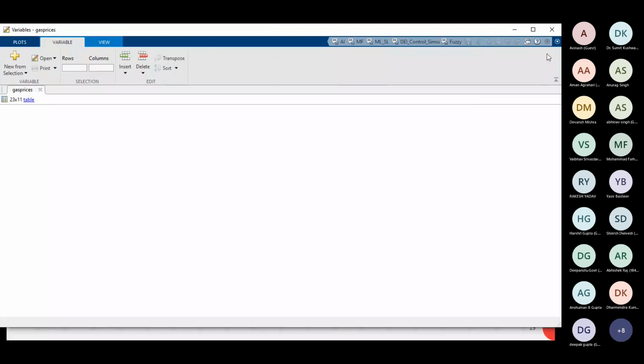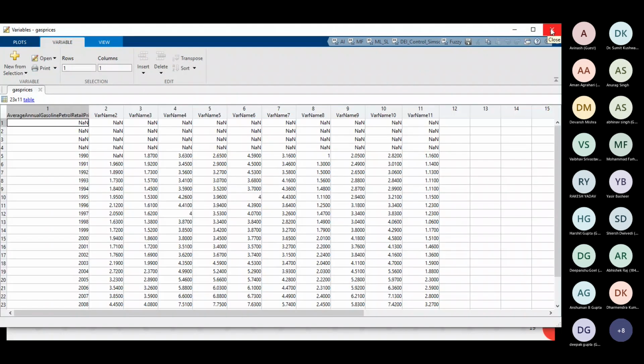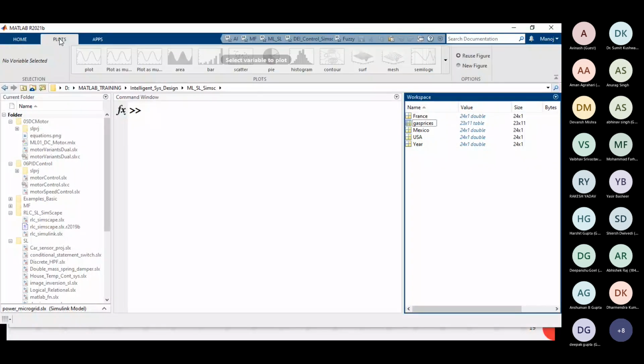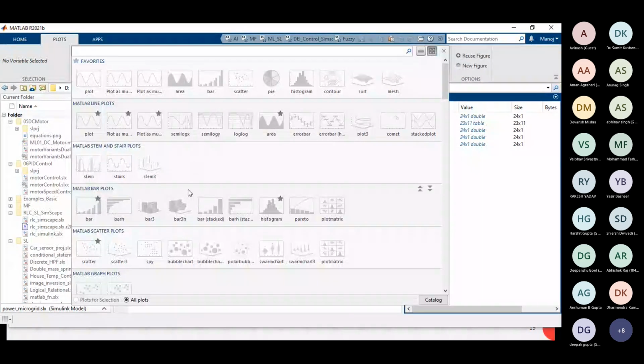Okay. Now, how are you going to visualize your data? For visualization of your data, I have basically three tabs here: plot, apps. In the plot tab, different types of plots are available. It could be a line plot, or some discrete type of plot, or a 3D plot. Every plot has its own command or syntax.